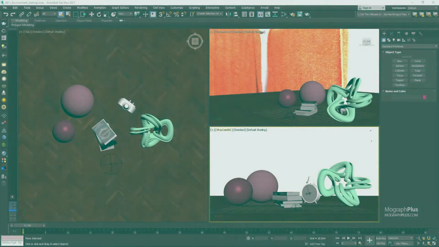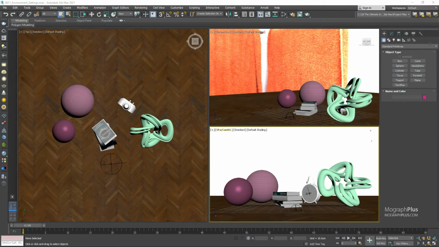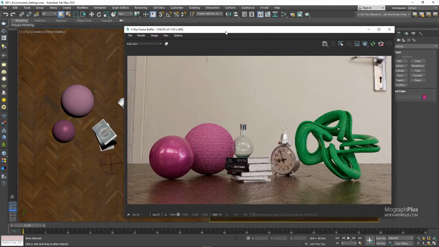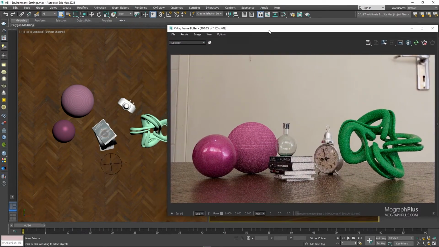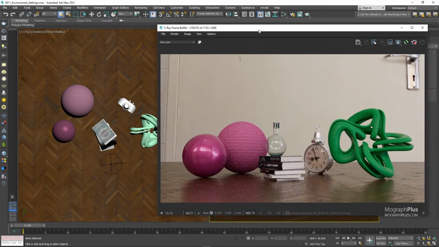So in this quick lesson, we'll be taking a look at the environment rollout under the V-Ray tab. If I open up the frame buffer and run an IPR session, this is the current render that we have. There is no light in the scene. We only have an HDRI image in the environment slot.